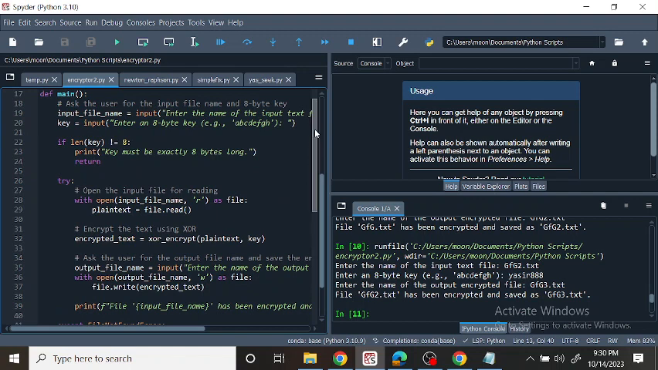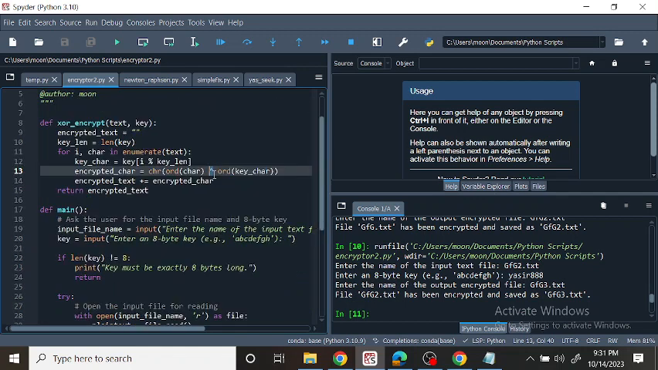I expect you guys to go through this file one at a time, spend some time with it, and try to modify it in such a way that it becomes your own program. Basically, the project that I've given you is that you will take a text file from the user. Then you will ask the user for the key, and then you will encrypt that file using the technique that I've used here, exclusive OR, and then overwrite the existing file.